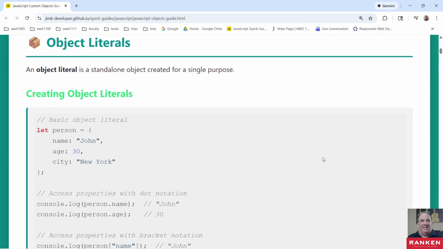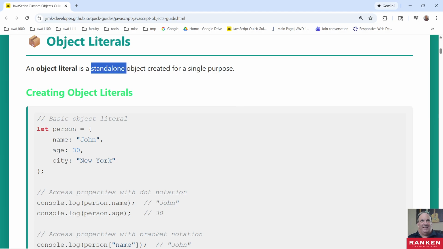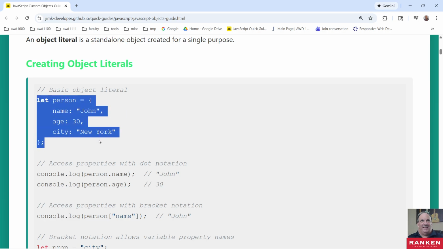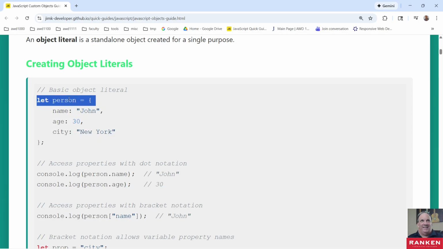Let's look at object literals. An object literal is a standalone object created for a single purpose. So let's just say that you've got a web page where you've got a list of different students or whatever, and you click on one of them, it's going to bring back one record. In that case, you may have a single object, right? Now, when you may have multiple objects on a page, let's say you had multiple persons on a page, you'll want to do it maybe a different way, okay? And we'll look at that here in a minute.